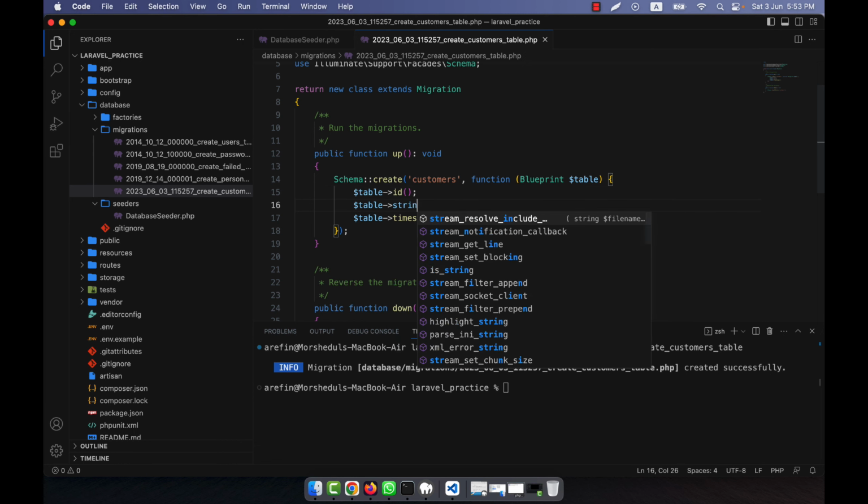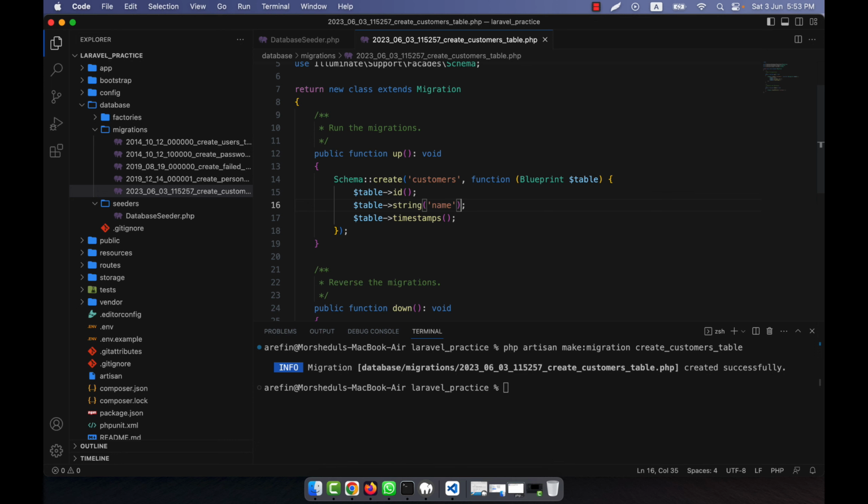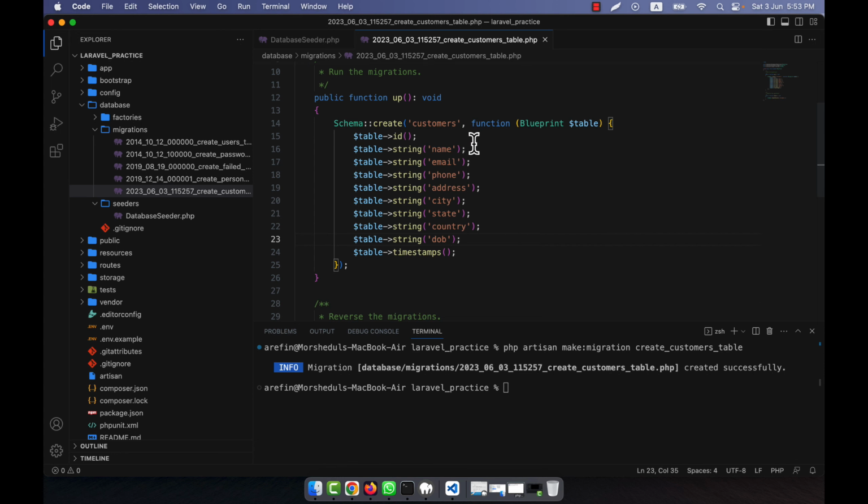For example, table string. Here I am going to give the customer name, then the email address, then the phone, then the address, then the city, then a state, then country, and then I can give the date of birth, DOB, something like this. So name is mandatory and the others are not mandatory.